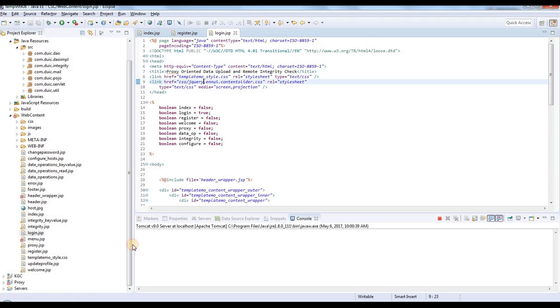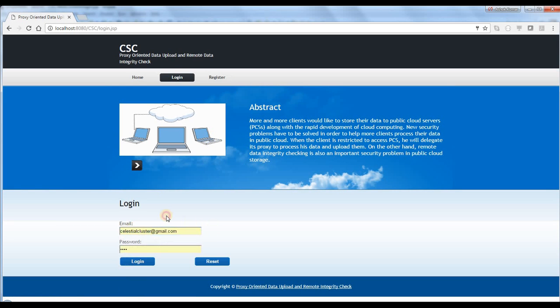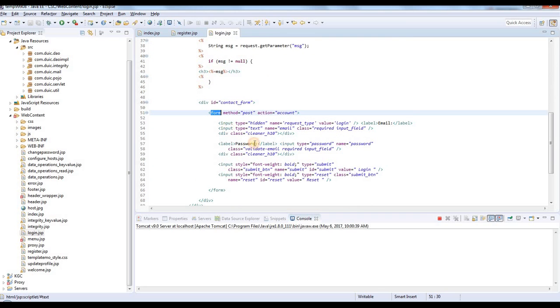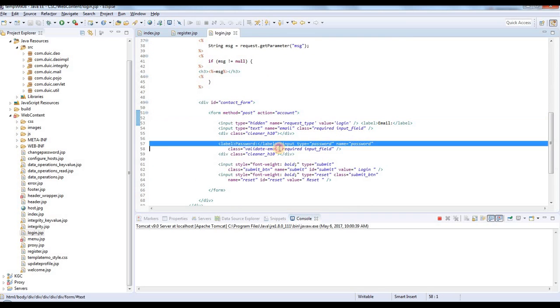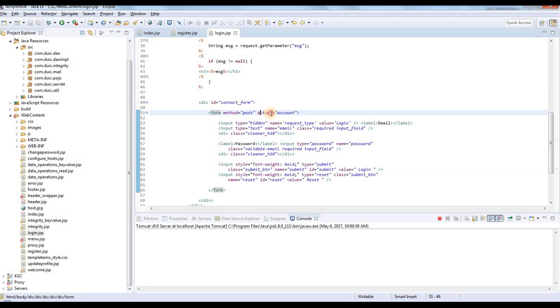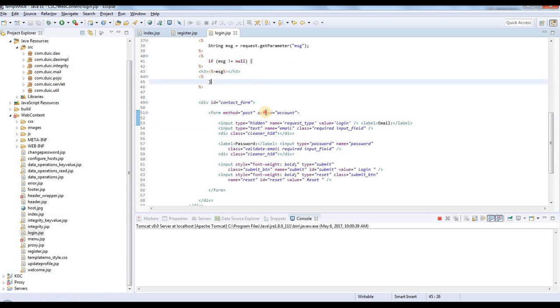The same thing applies to login.jsp. If you click on login.jsp, once again it is a simple form with a submit button. You can see in login.jsp there is a form asking us to enter the email ID and the password, and a submit button. Even login.jsp is executing the same action account. So register.jsp is executing the action account, and login also is executing the same action account. That means both the JSP files will be hitting the same servlet.